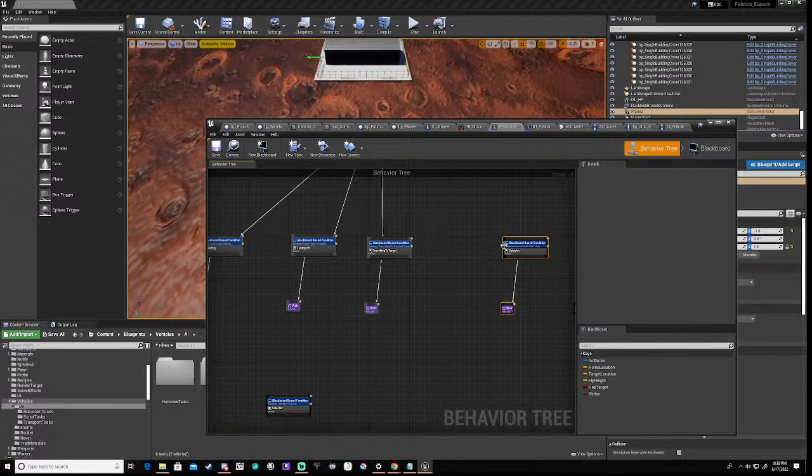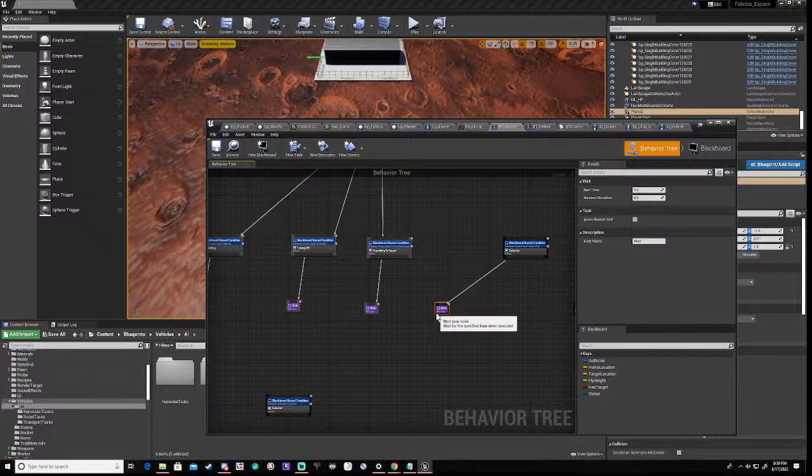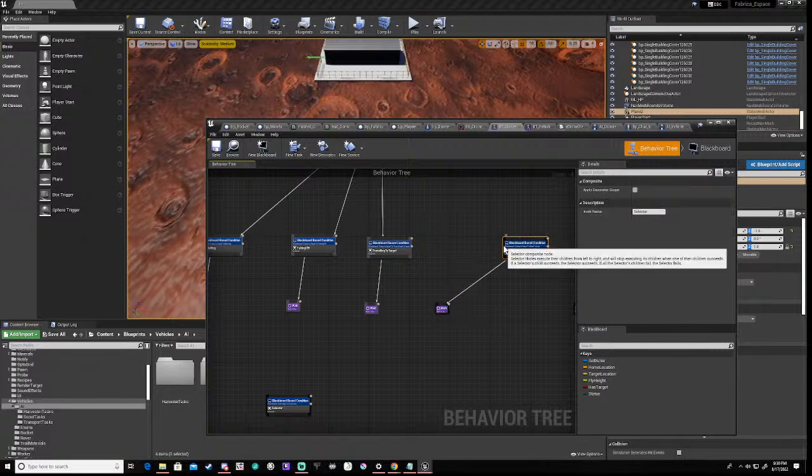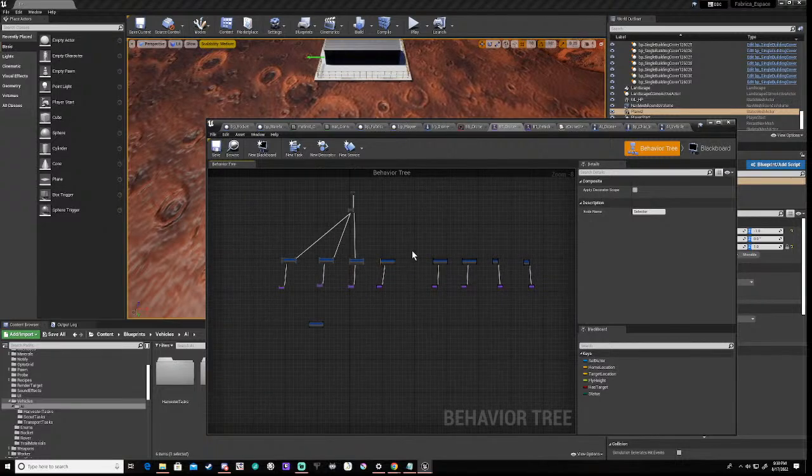Right, why is it doing that? Why are you not moving? Right, you move. Right, thank you. Eventually.